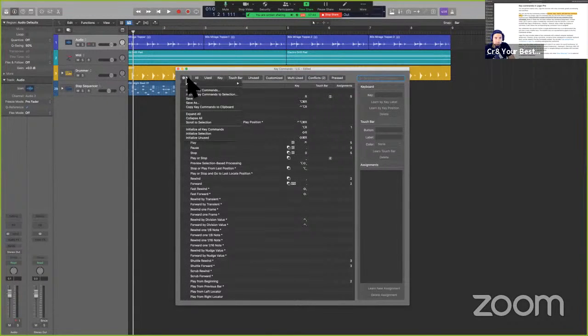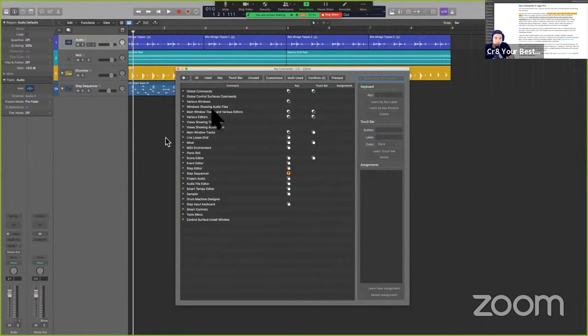If you go to the top left, you can import key commands. If you're in a new studio, you bought a new laptop, you can save these so you can export accordingly. If you wanted to collapse everything so it looks a little bit more organized, you can do that. There are key commands for everything.